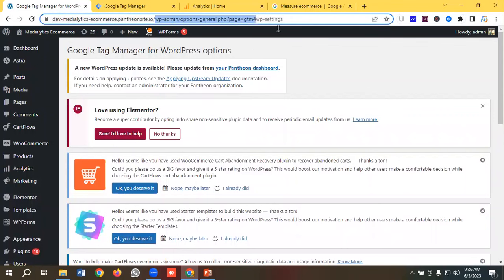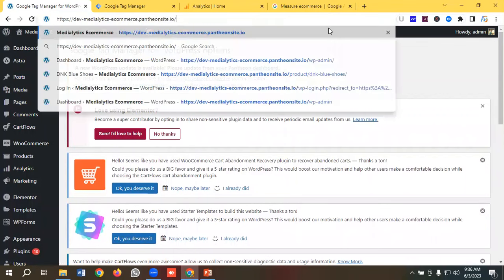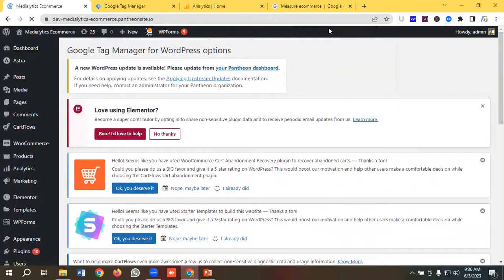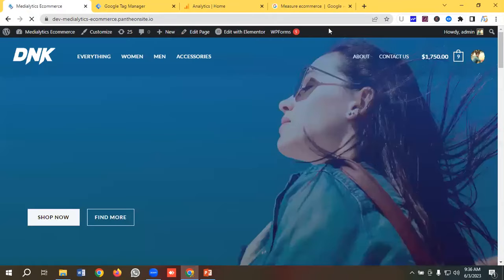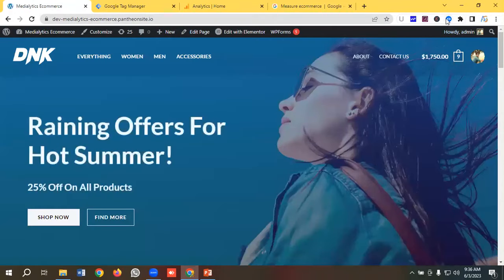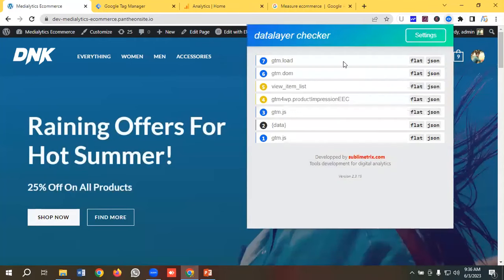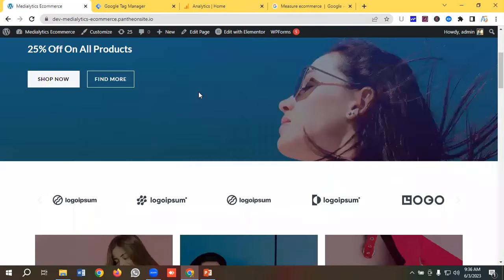So for checking whether it is working on our site or not, I just need to go to an extension called Data Layer Checker. If you haven't installed this extension, I would suggest you go to the Chrome Web Store and search for Data Layer Checker. Then you will see this extension, and I would suggest you install it for checking whether the data layer is working on your website or not.